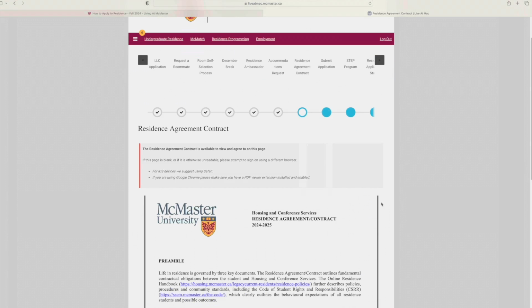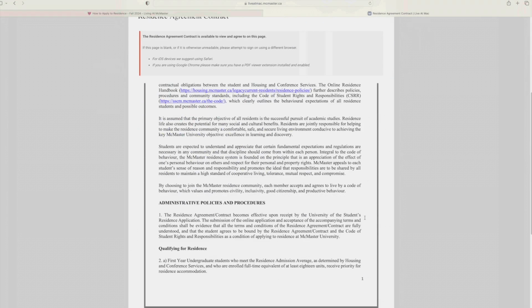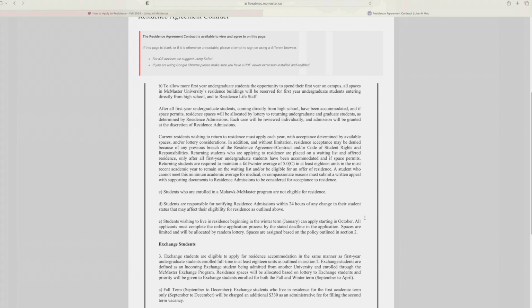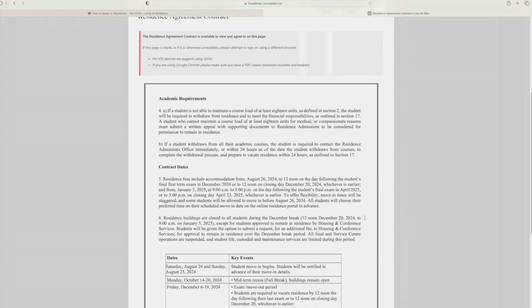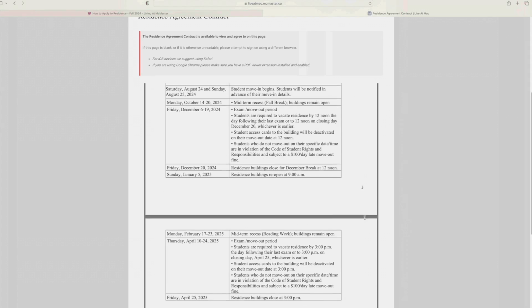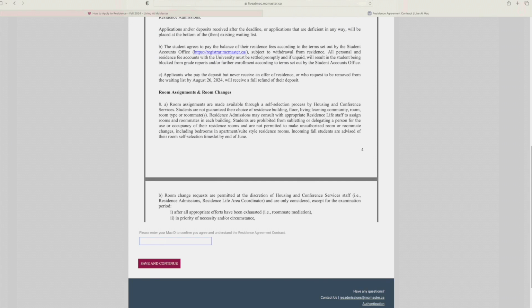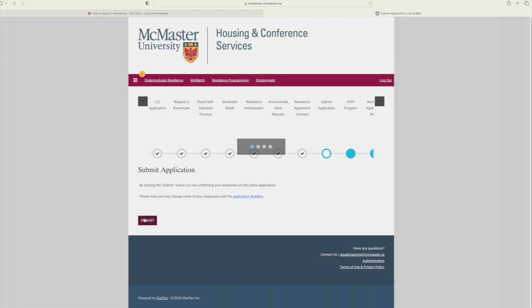Residence Agreement Contract. This contract outlines the fundamental contractual obligations by you, the student, and Housing and Conference Services. Please read through the following document carefully to learn more about your responsibilities. Submit your application by clicking Submit.